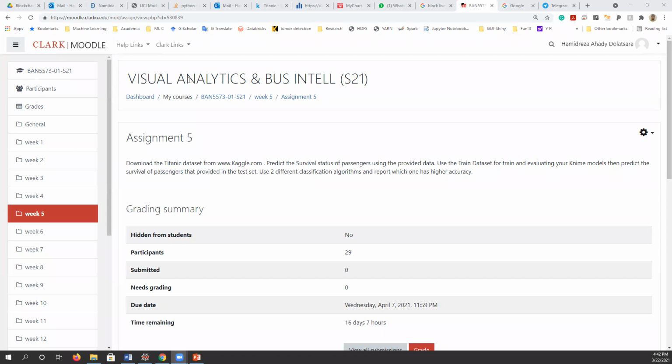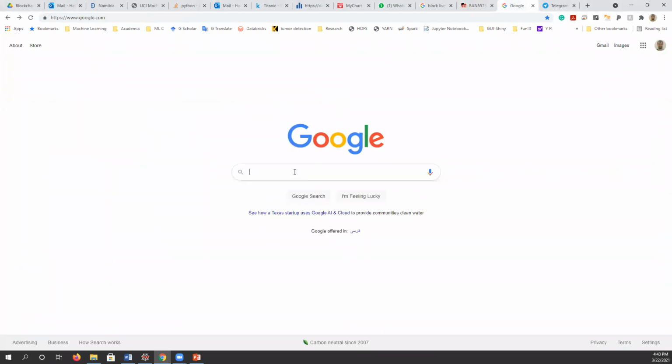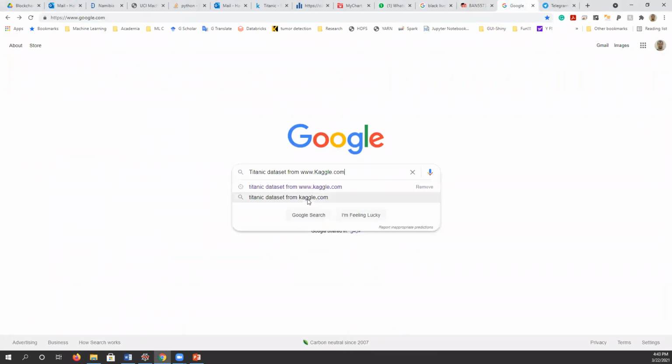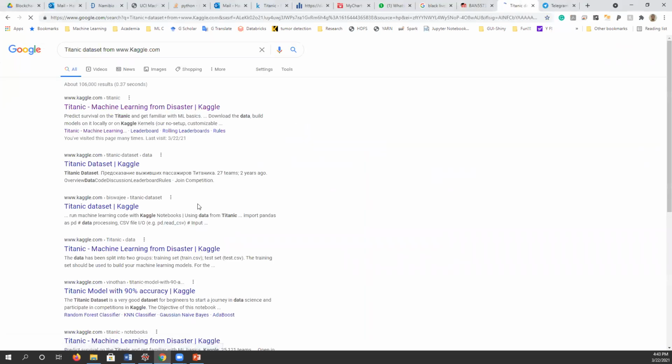As I said, the source is Kaggle.com. You can just select this part of the text, data set from Titanic data set from Kaggle.com, copy, then you can go to Google.com, paste here, and search for it. This should be one of the first links, Titanic Mission Learning from Disaster Kaggle. Click on it.